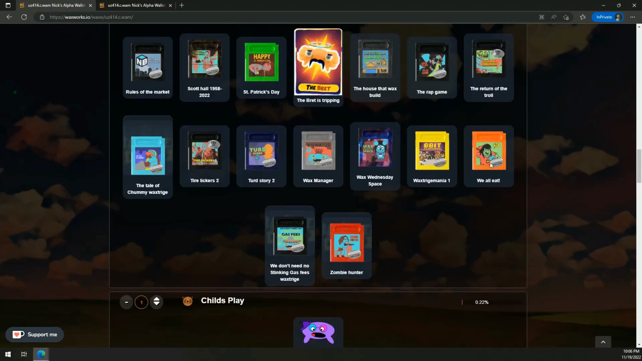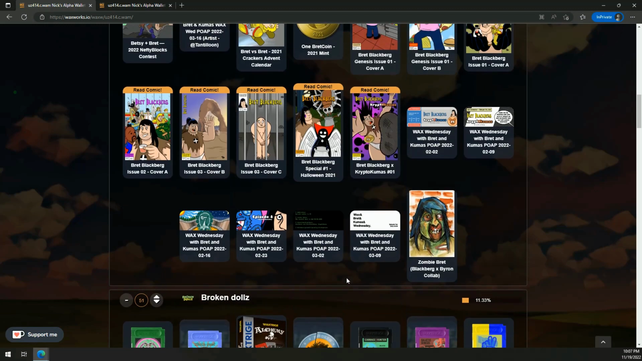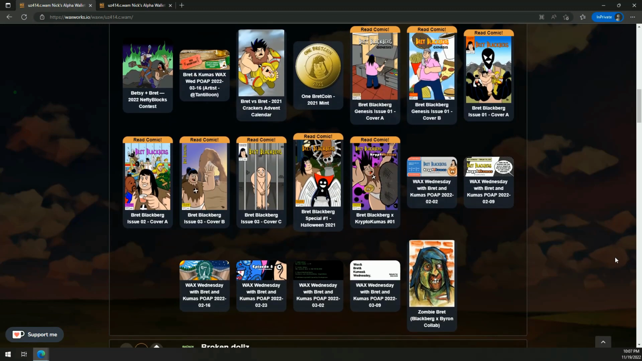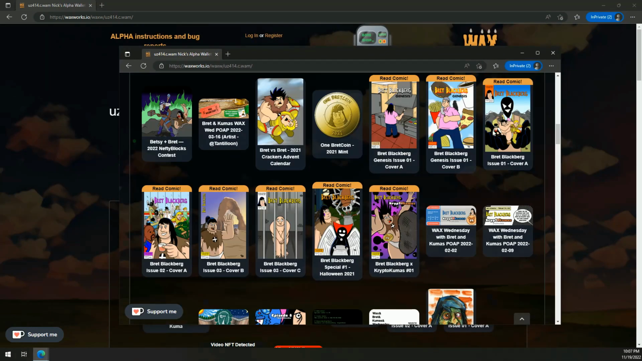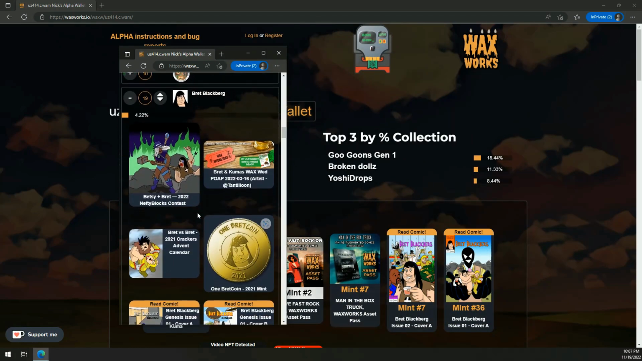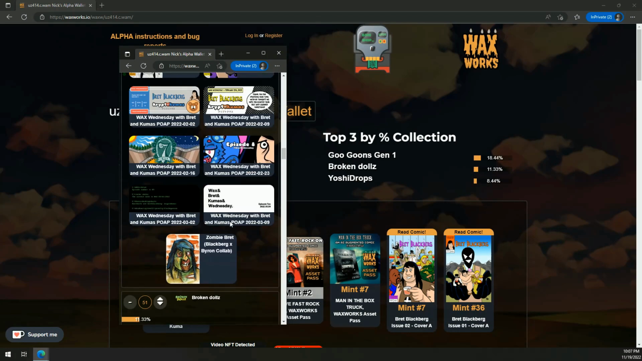So you can see now I've expanded some NFTs. I have this collection from Broken Dolls. I have this collection from Brett Blackberg, who makes comics. Each of these NFTs, they're responsive. So if I take this window, and on a phone it actually looks a little better, but as you shrink it down, you see that I get this 2-column layout.